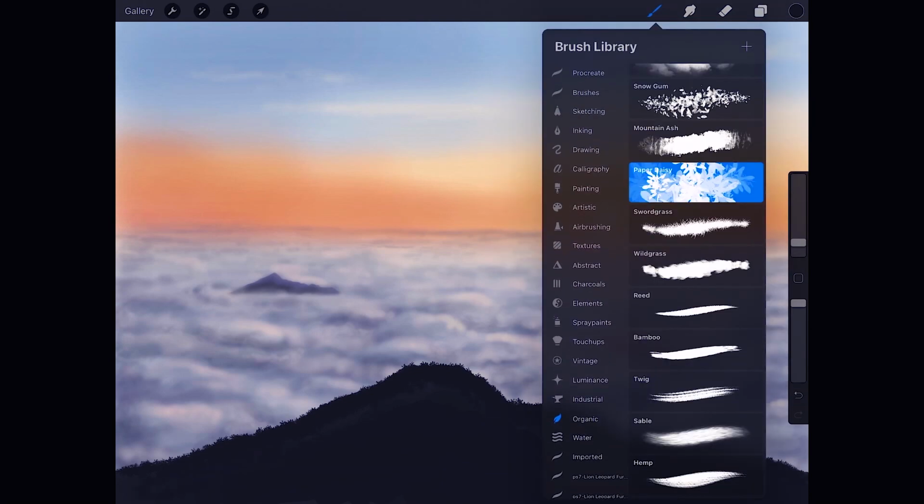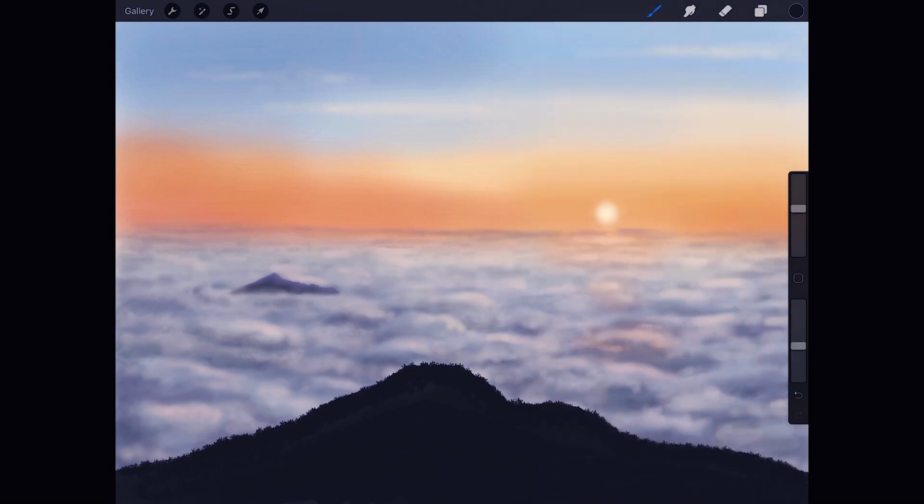And back to the HB pencil, we will draw a man who will be on top of the mountain, enjoying all this.